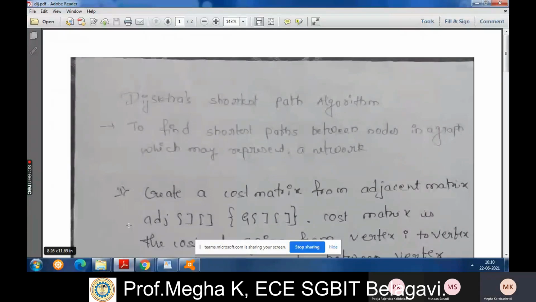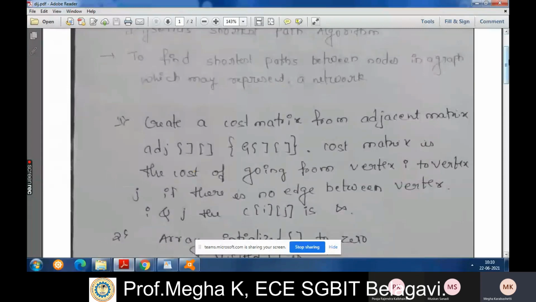So this is discrete mathematics. Okay, Dijkstra's shortest path algorithm. So the spelling is quite this one, so kindly be careful while writing the exam. It is used to find the shortest path between the nodes in a graph, which may represent a network.